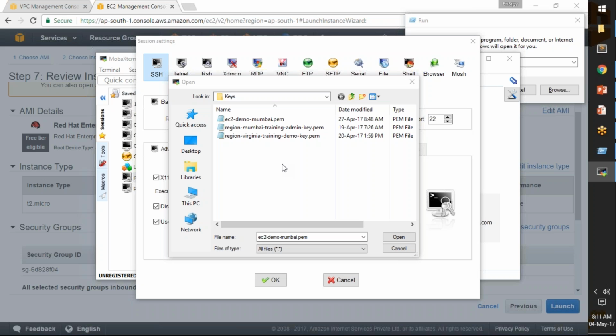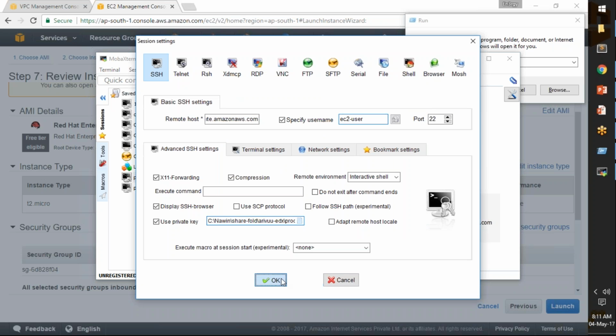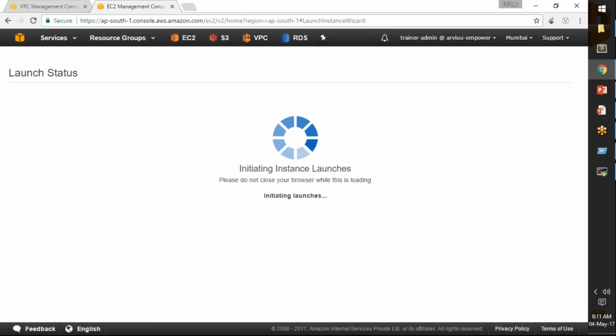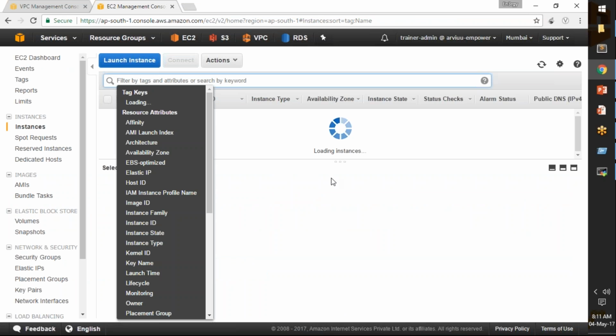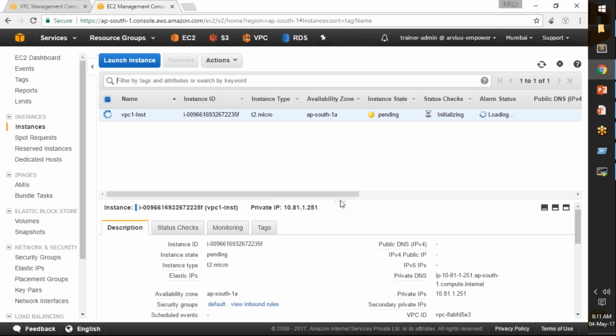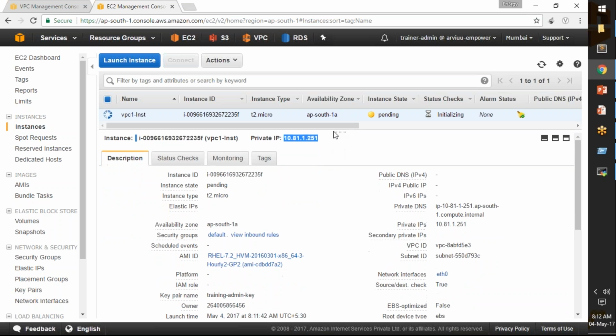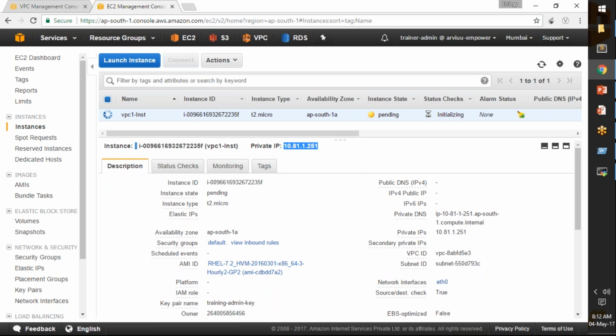If you want to notice, okay, I seem to have this one, training admin key. Okay, let it be as it is. Let us come back to the console. Okay, let us launch the instance. So you can see it starts with a private IP address, and once all the services are up and running, this will be replaced by the EC2 publicly routable domain name.